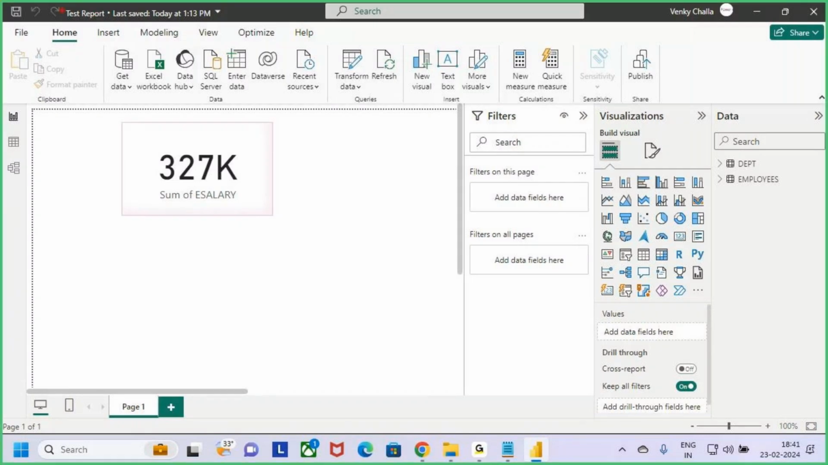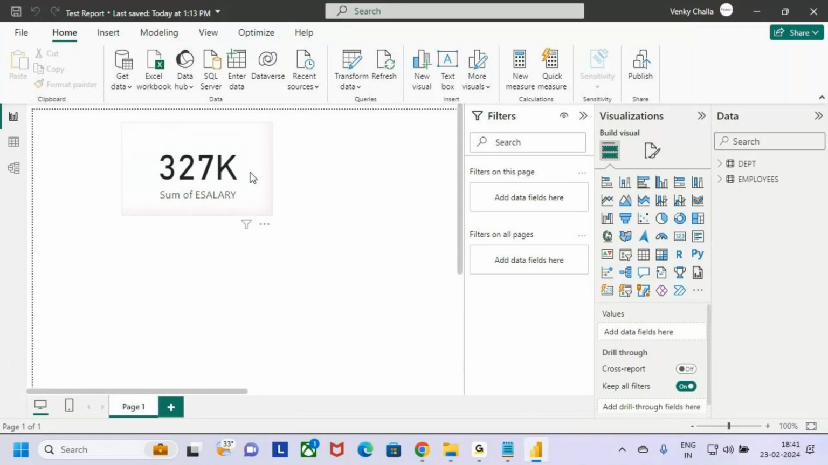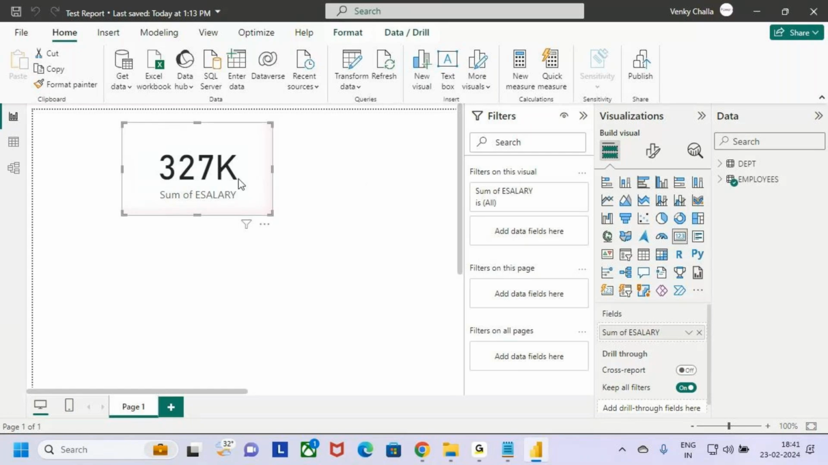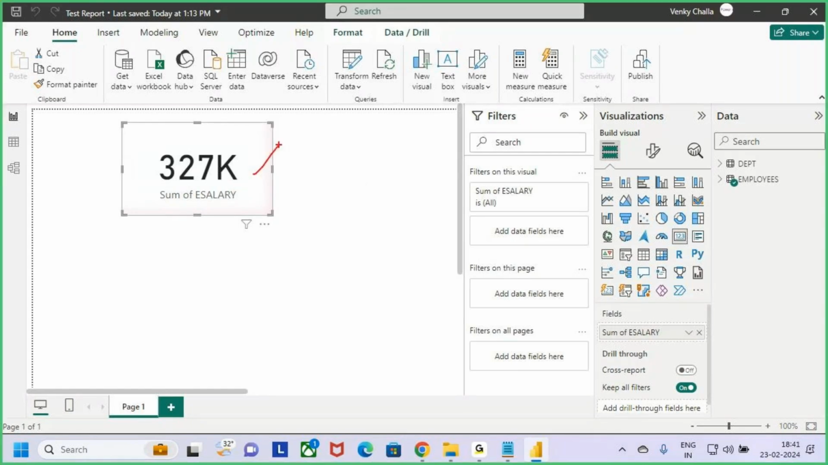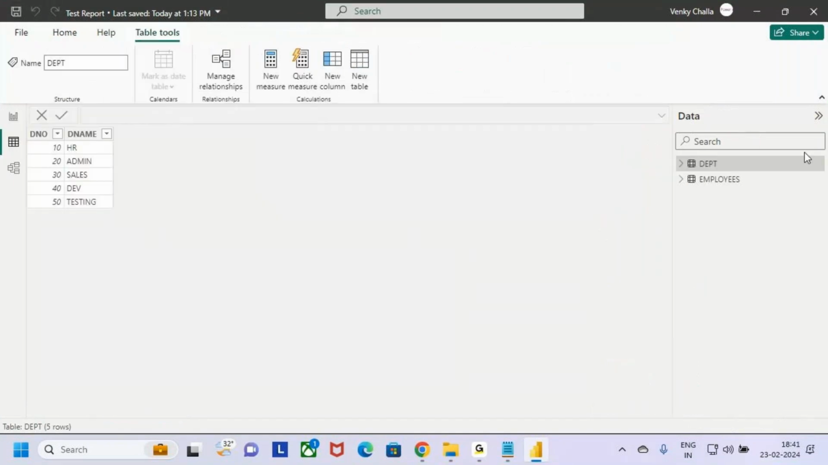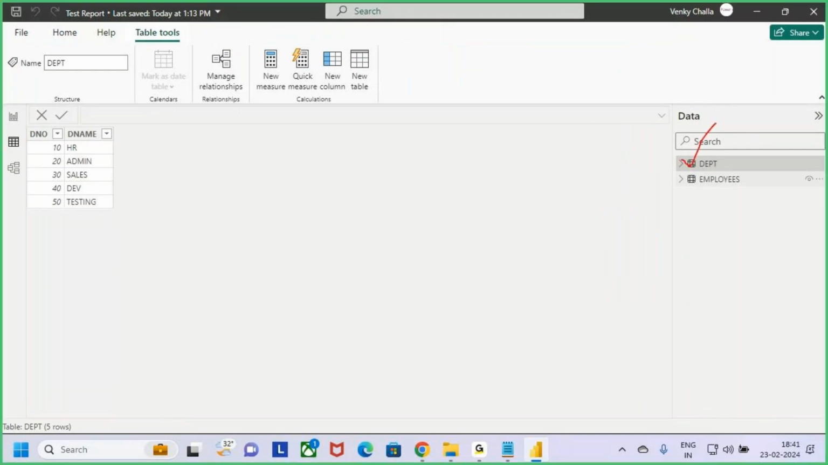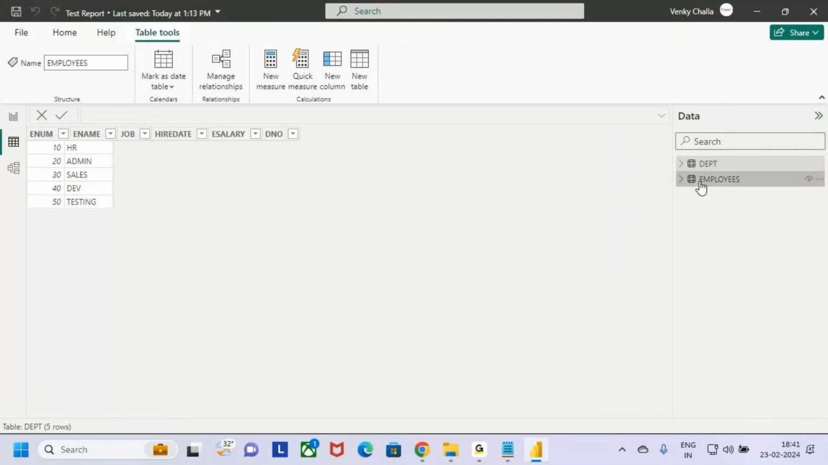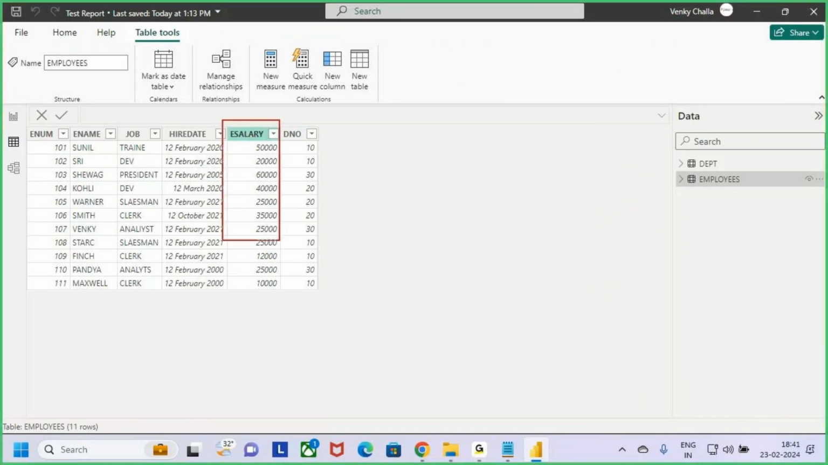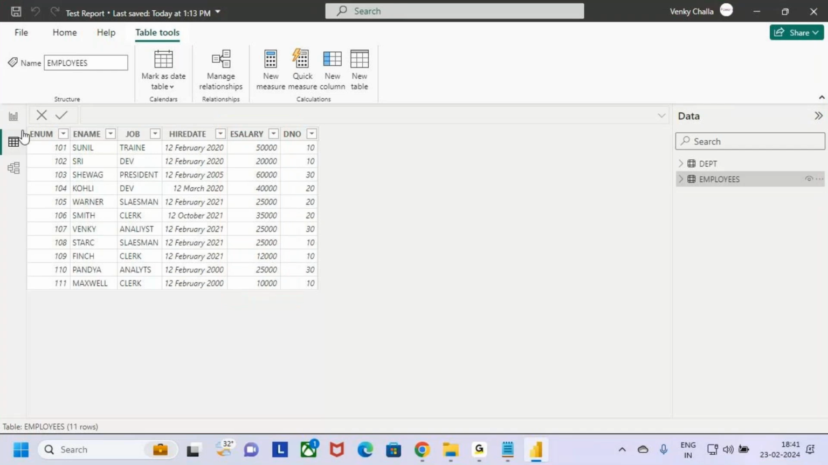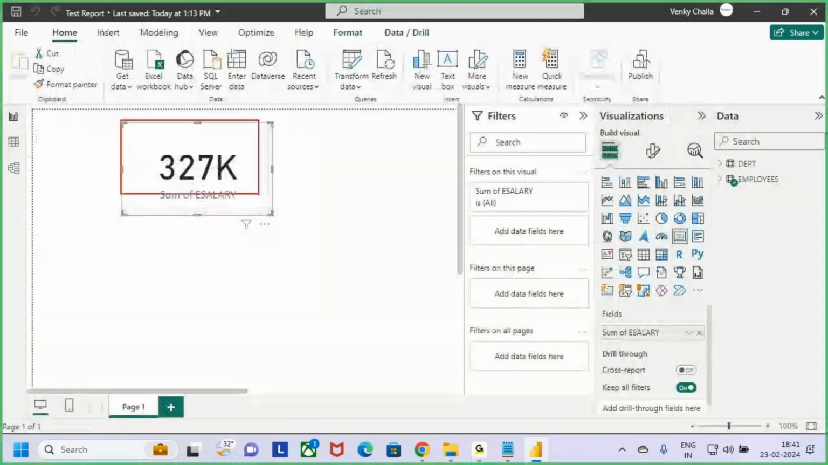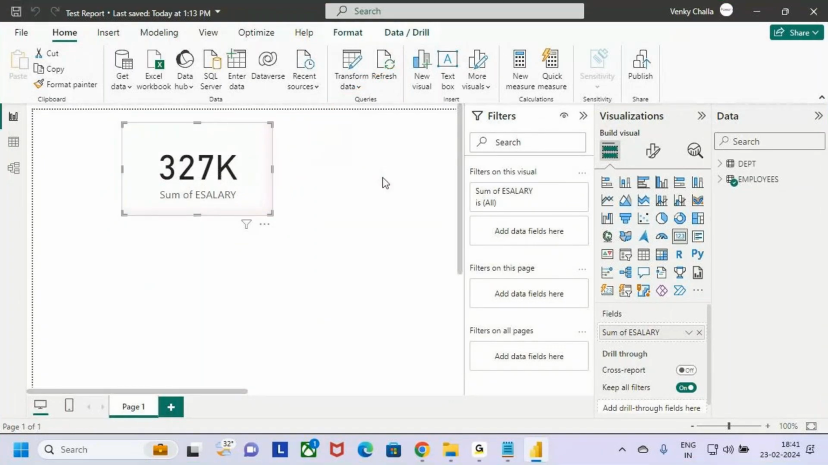The report name is test report. Now in this report, I have only one visual, a card visual. In this card visual, the data I'm showing is the sum of salaries. I have two tables here: one is the departments table, and the second one is the employees table. In the employees table, there is a salary column. So I'm showing the total sum of salaries we're paying to the employees, which is 3,27,000.